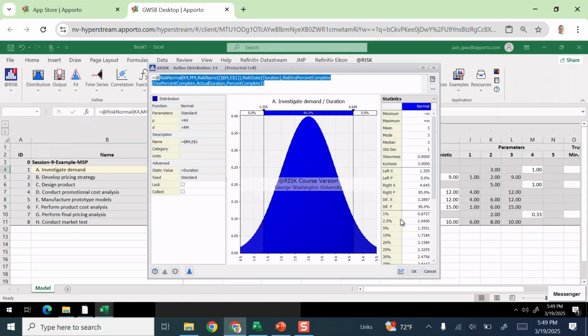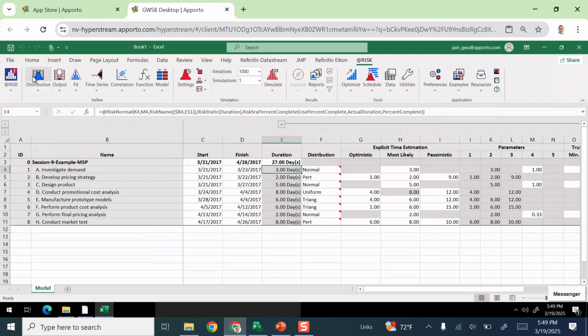That 1% of the data, or less than 1%, would give us a duration of 0.6737. Similarly, 2.5% of the data would be below 1.04, and so on. So you can look at these details via this distribution button.